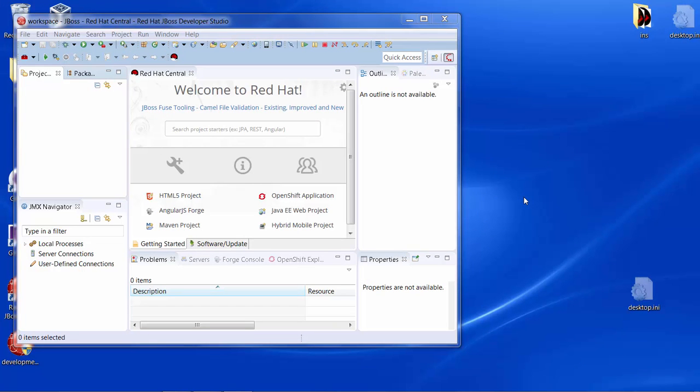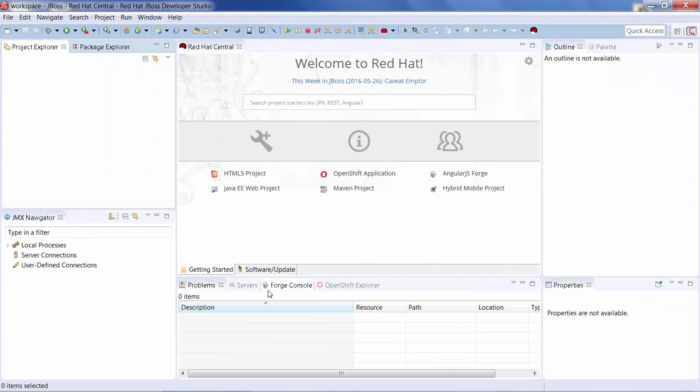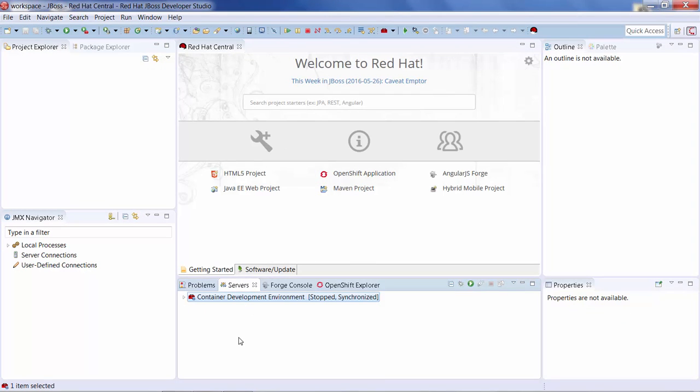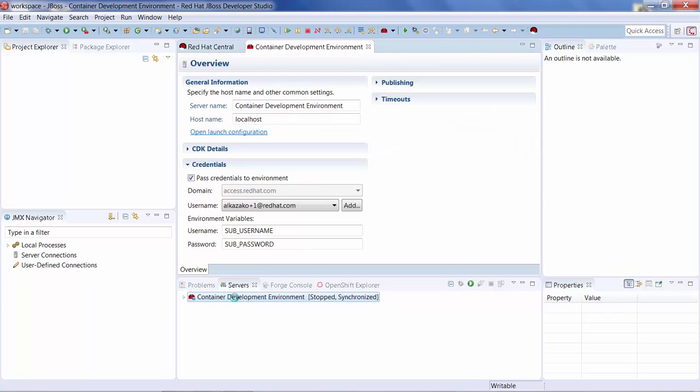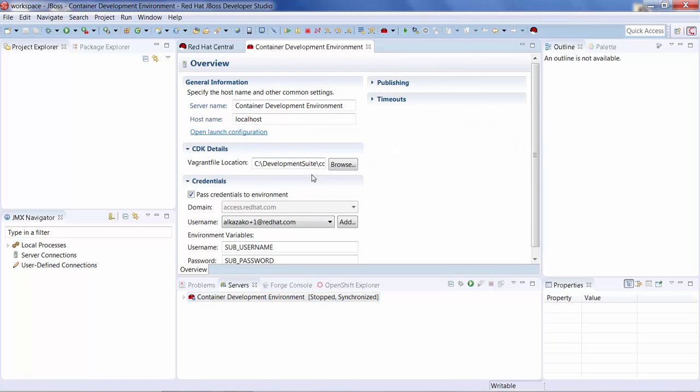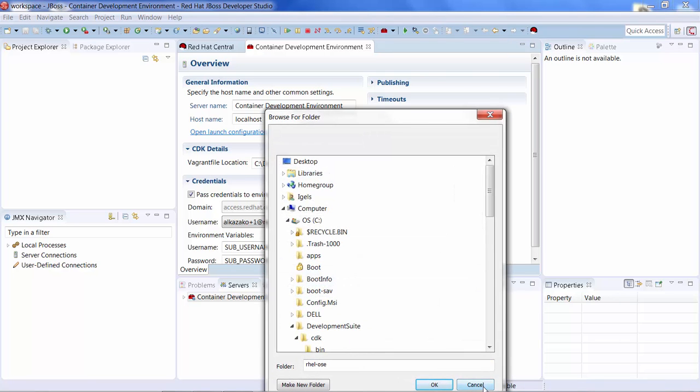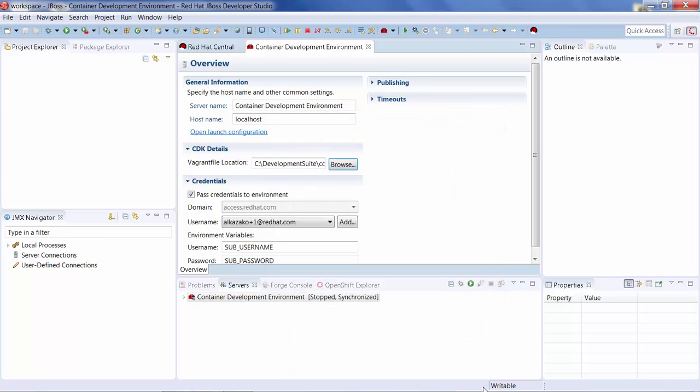Okay, Developer Studio started. If we open the Servers view, we can see a new container development environment. This environment was created automatically by the installer. If we double click on it and go to CDK details, we can see that it refers to the Vagrant file from Container Development Kit, which we just installed. We don't need to change anything. This environment is ready to go.